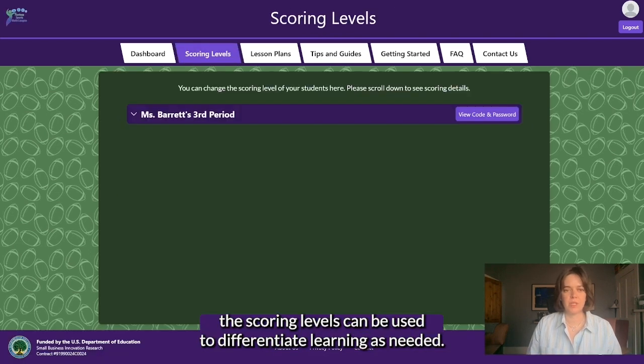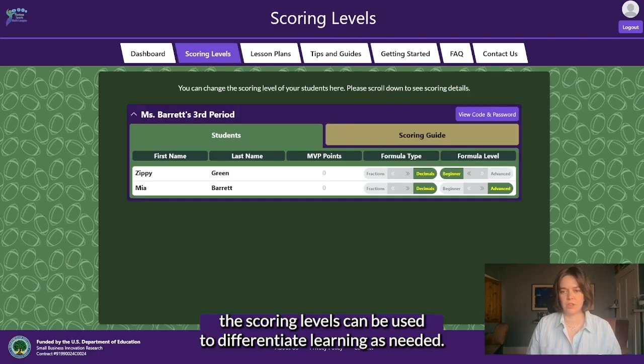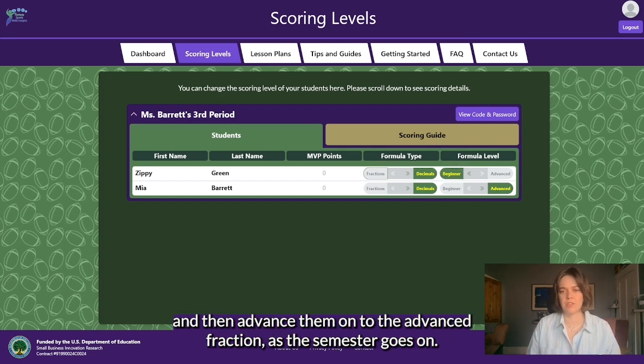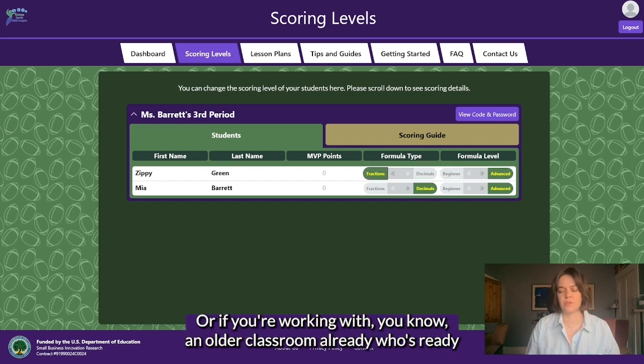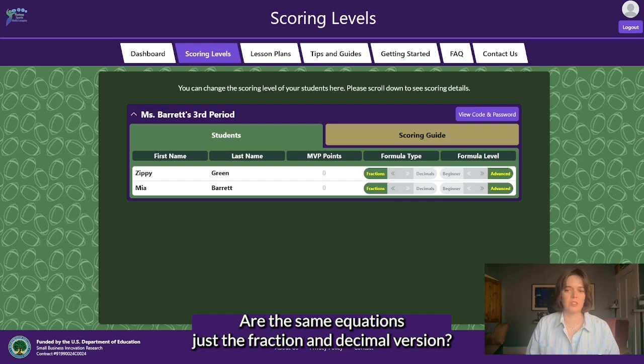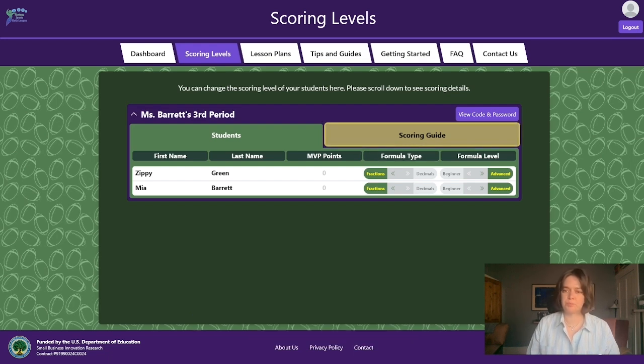The scoring levels can be used to differentiate learning as needed. So you might want to start them at a decimal beginner level and then advance them onto the advanced fraction as the semester goes on, or if you're working with an older classroom already who is ready for the more challenging math, that is there for you, but you can tweak that. They are the same equations, just the fraction and decimal version.